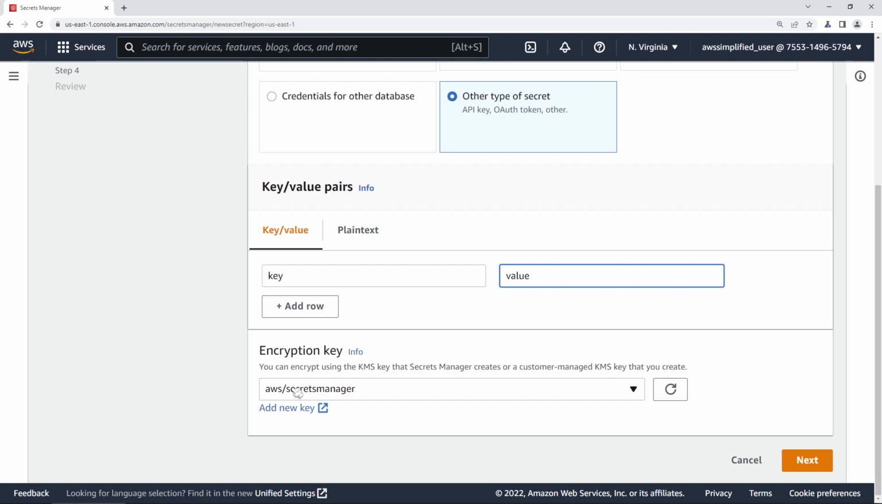This is kind of an important detail, so I just wanted to spend a moment talking about this. When you create an AWS account, you automatically have access to KMS keys, which will manage the key that is used to encrypt your data. So by default, if you just leave this as is, this is the AWS managed KMS key. And in addition, you can also create your own KMS key. So that's what it's saying here. Add a new key.